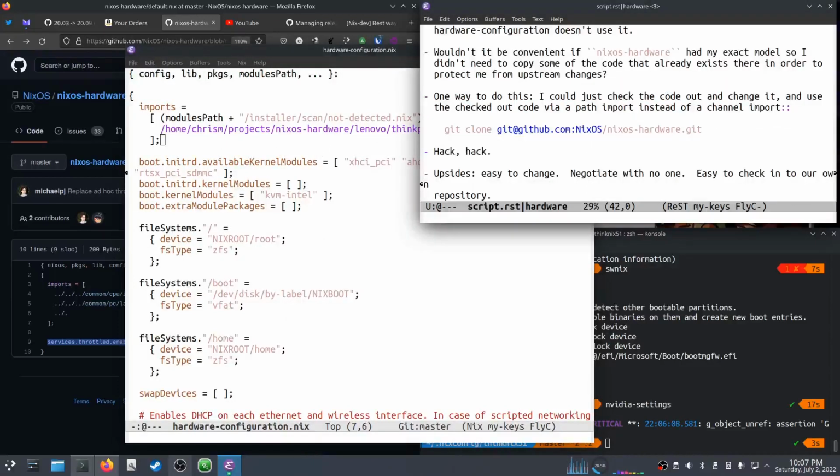the upsides of this strategy, where we have this code living on our file system somewhere and we can import from it, it's easy to change. We negotiate with no one. We're gonna do whatever we want, and it's easy to check this code into our own repository and just maintain it ourselves if we want to.